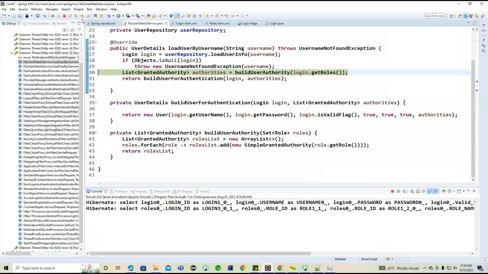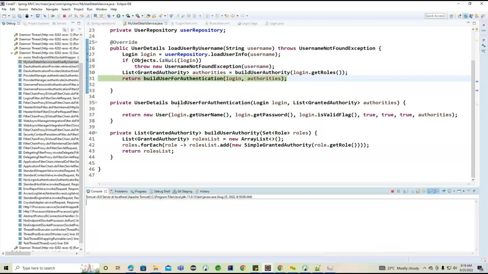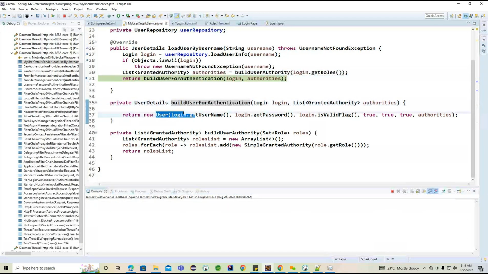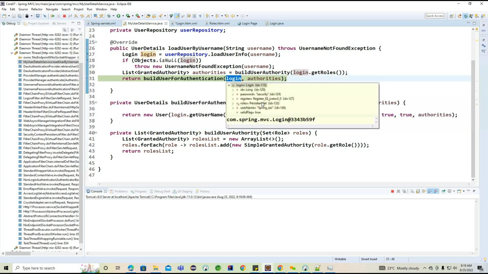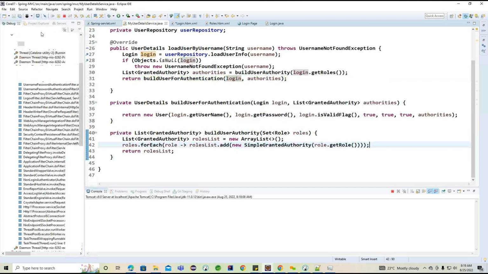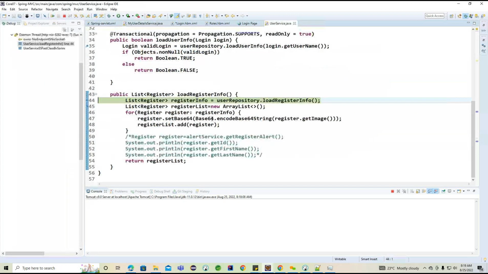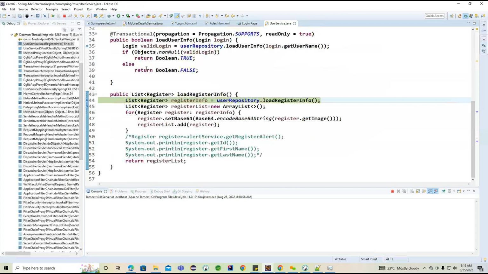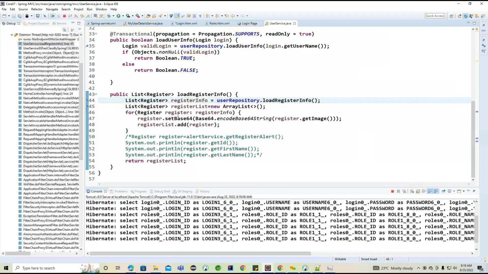build for authentication. Now this method will be called here and internally we are passing all the information into this. So if I'm going to select this, is valid flag is true. Okay, let me click on F8 here. So from here it is trying to call the user service. Load home page, it is calling here.